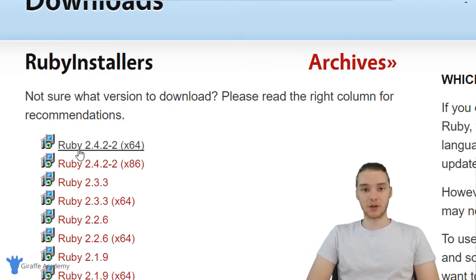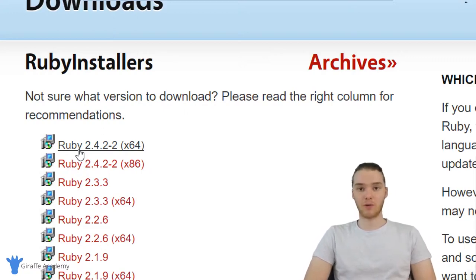Just a quick disclaimer, the instructions in this video aren't going to work for Ruby versions below 2.4. So below 2.4, there's actually a different way that you can install it. But for 2.4 and above, you can follow these instructions. So I'm just going to click this and it should start downloading.